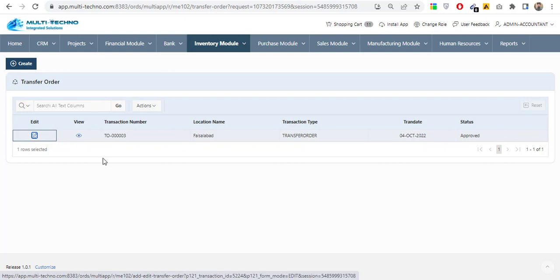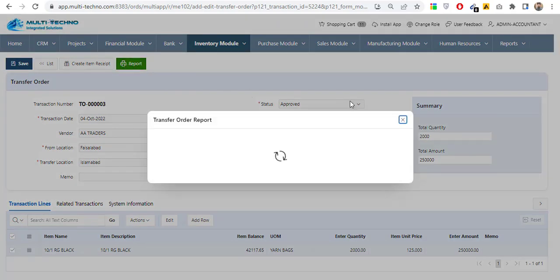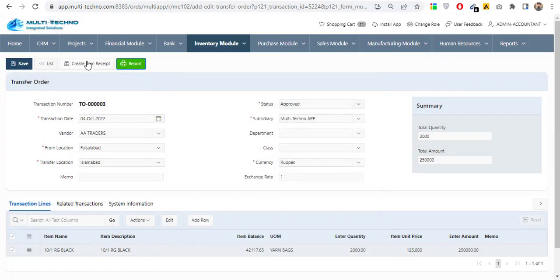It is generated to transfer the inventory from one warehouse to another warehouse with proper documentation. First we create the transfer order here, then we create the delivery challan for the transfer order, and then at the receiver end, the other warehouse keeper will generate the item receipt there. So then this transaction will be completed.